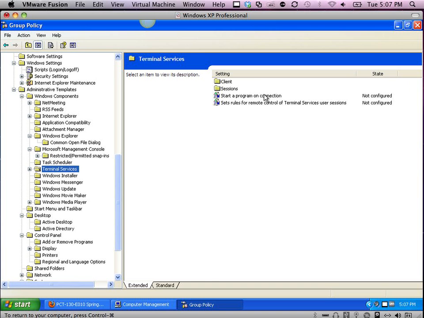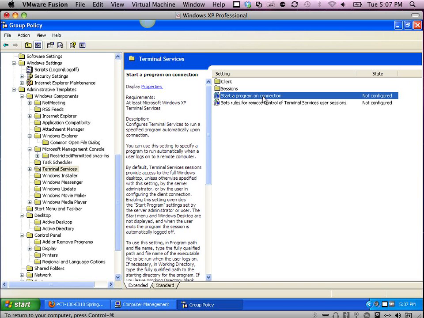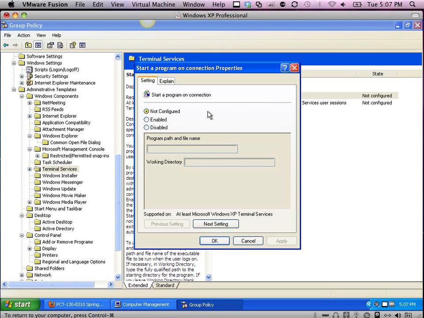If you wanted a certain program to start on connection or login, you can do that as well. Give the program path and working directory of that application within your environment, and it would start that up for you.